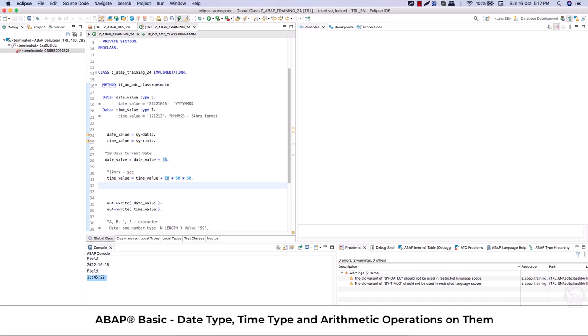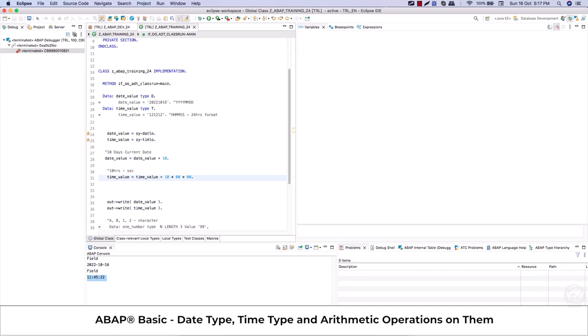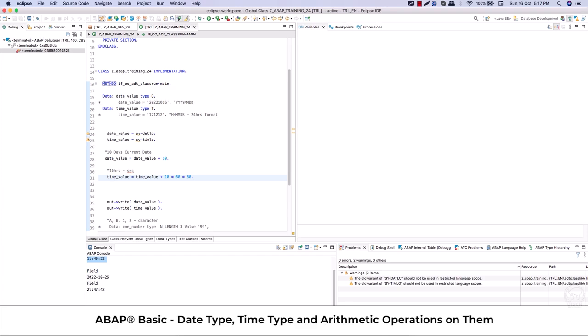and activate and print. So what this does is, this first date, you can see this is 16th of October, and if I add 10 days then we have 26th of October, and in the time also if I add 10 hours then it is 21:47.